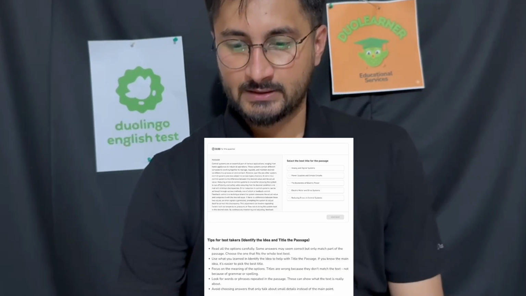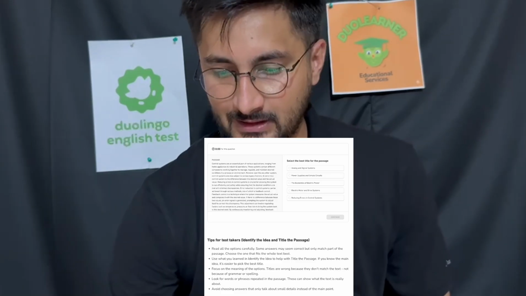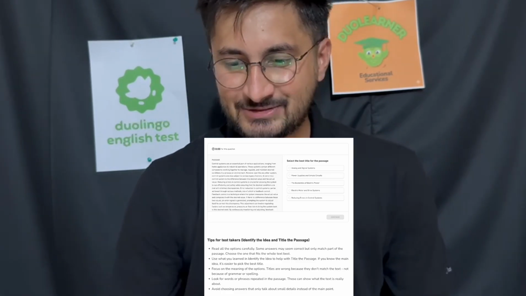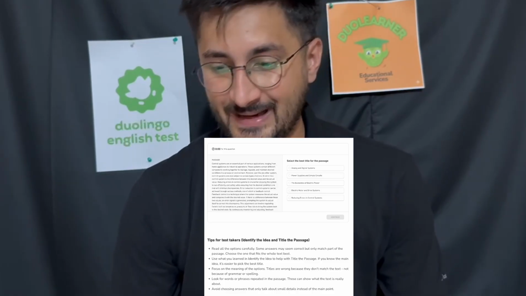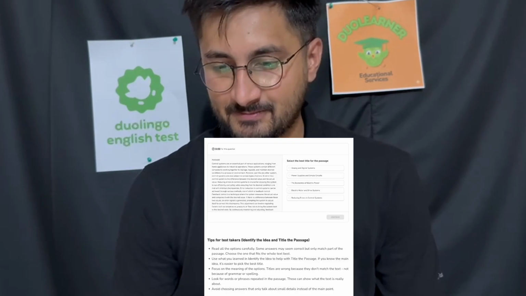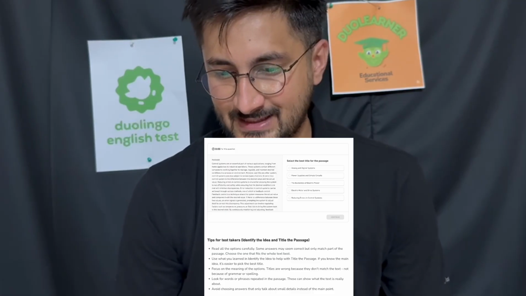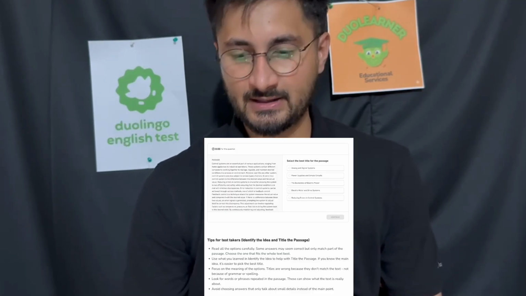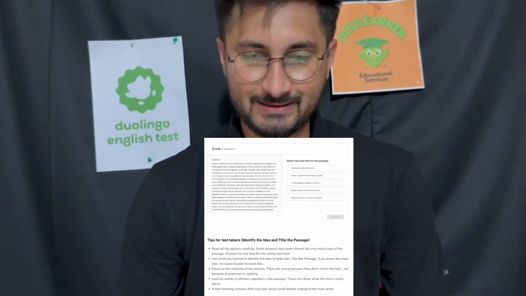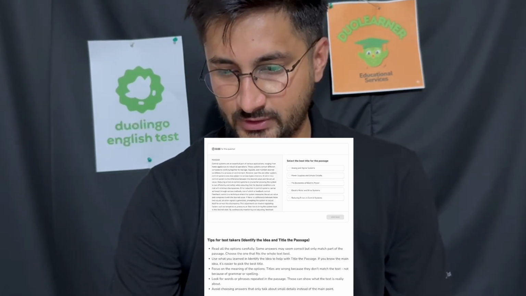So, title the passage. That's the last but not least. Yes, it's the last point, right? This task checks if the test taker can choose a good title for the passage, and they have to read the whole passage. How it works is simple. Test takers see the full text again, the same as in highlight the answer and identify the idea. They choose the best title from a list of options. Only one title is correct.